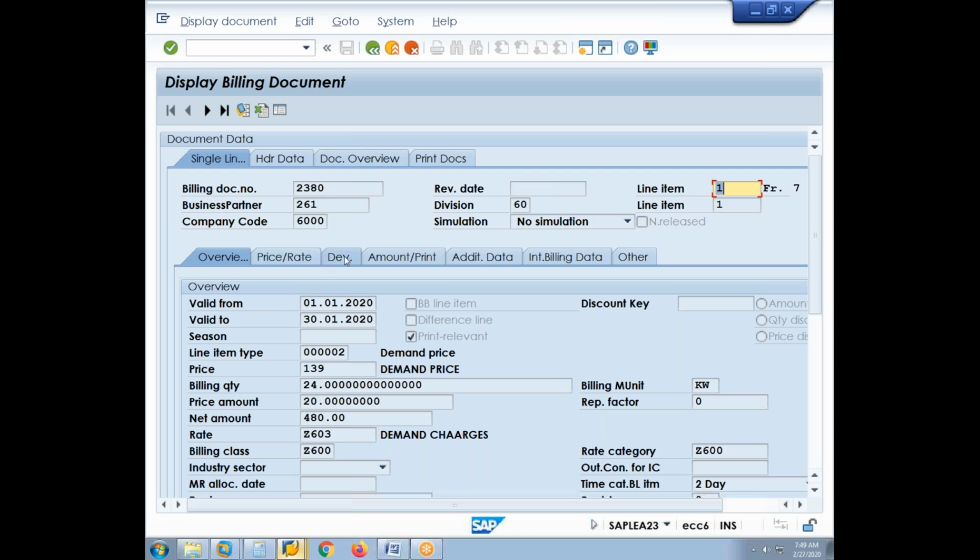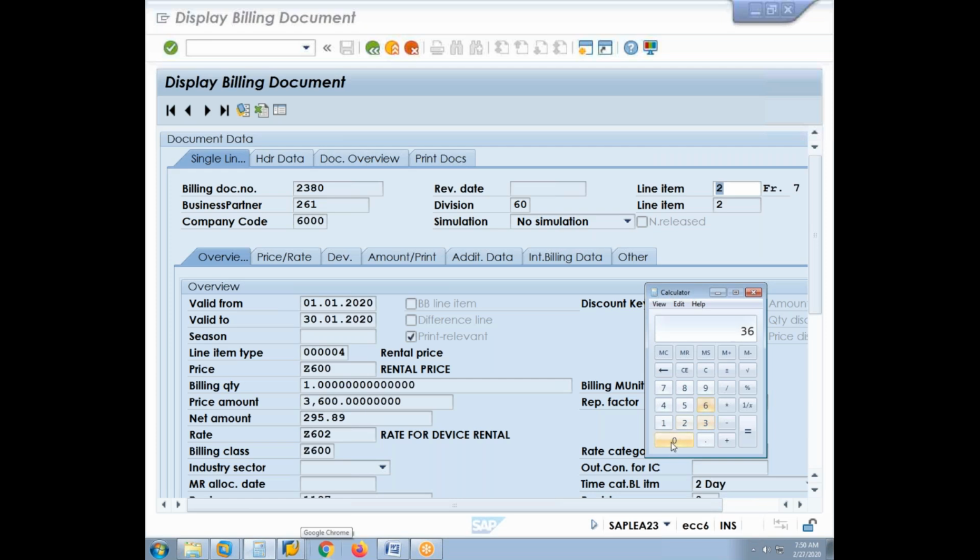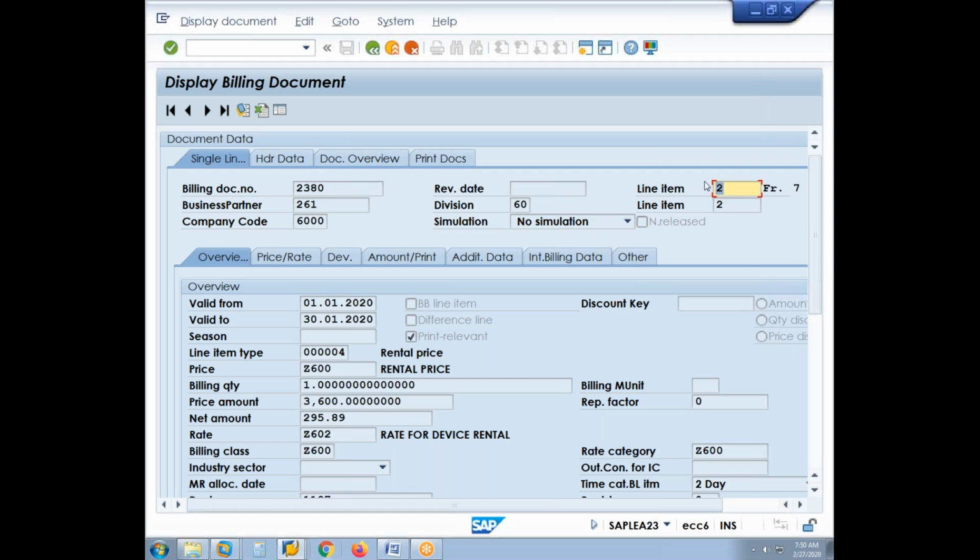Now we go to the second line item, that is the quantity rental price. So rental price here, it is 3,600 for 365 days. Okay, but now here you are taking it for 30 days. So 3,600 divided by 365 days per day. This is the rental value into 30 days of billing. So it will come to 295.89. The second line item.